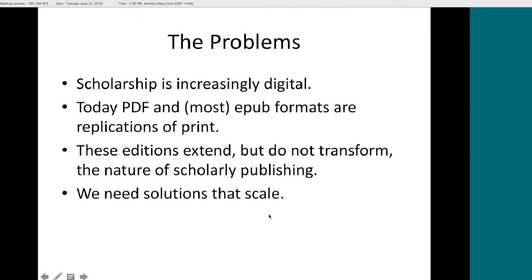We approached Manifold with identifying a few problems. Scholarship is increasingly digital, and that's not just the output in ebook, but it's also where people are doing their work, where they're collecting their work, and scholarship can be more porous between works. And with PDF and EPUB formats, right now what they do is they replicate what we do in print, so they don't transform the mode of publication. They simply offer what we already had, but in the digital environment.